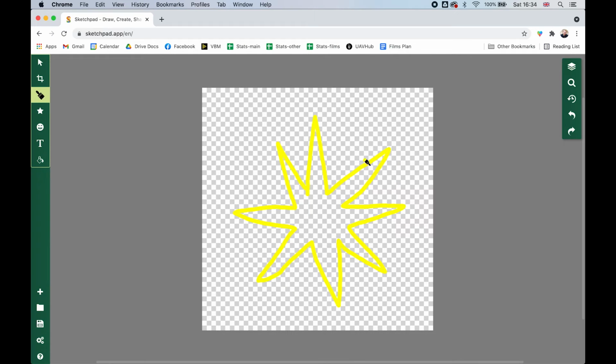Now if there's any point where you make a mistake, just like a stray bit, then there's this undo button up here, and that can just undo. You can go back quite a few steps and you could even redo. So make use of those if you need them.